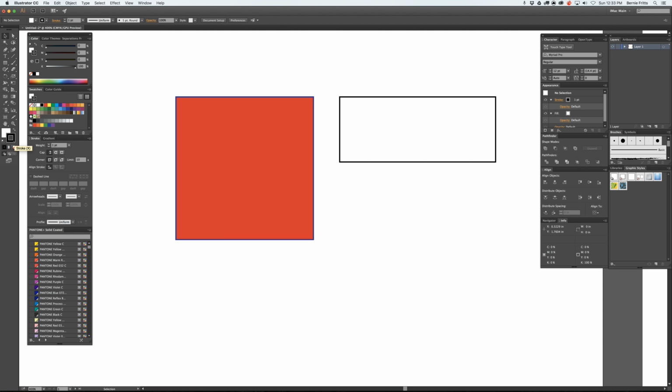So again, this allows you to swap the colors, and you can click on the fill, change the color, click on the stroke, change the color. For the rest of this, I'm going to choose black for a fill, and I'm going to choose none for a stroke. All right, so that's simple.